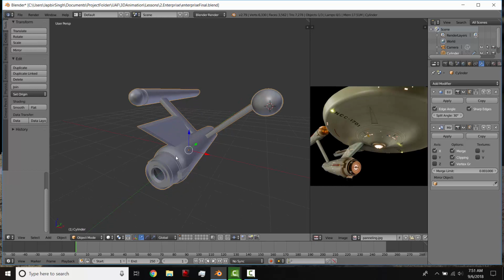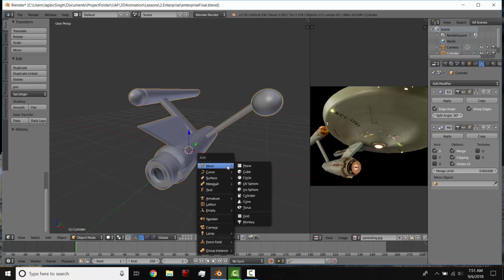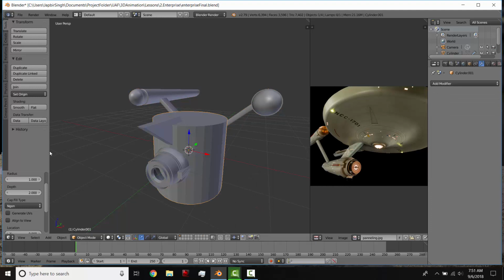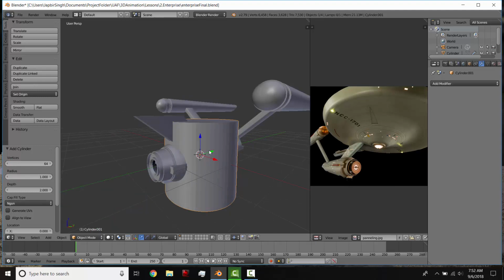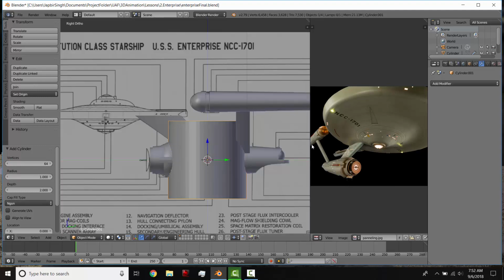So let's center our cursor. Make sure you're in object mode. Center the cursor with Shift S, cursor to center, add a cylinder. Now before you do anything, there's this last operator window where it says add cylinder. Maybe if it was tucked down, there's a plus button down there. So we want to smooth that out more. So instead of 32 vertices, change it to 64. And good.